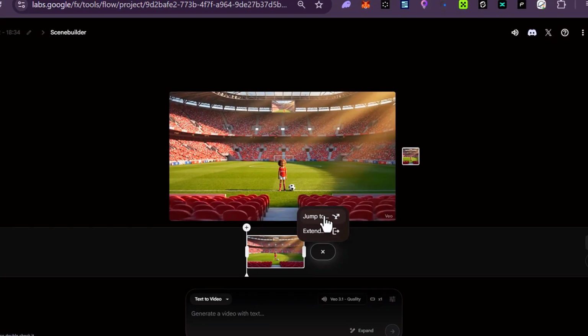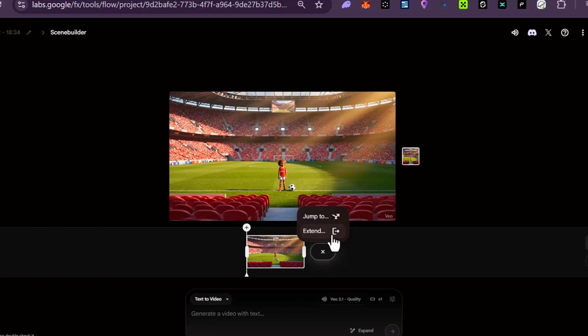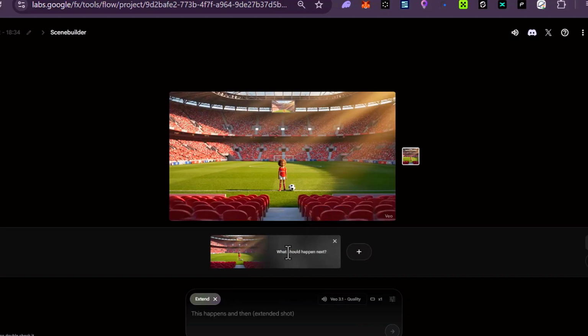The Jump To option allows you to generate a completely separate clip starting from the current frame. You simply type your text prompt, and it creates a new video that begins from that point. It's like creating a new scene that transitions directly from the selected moment without extending the original clip.